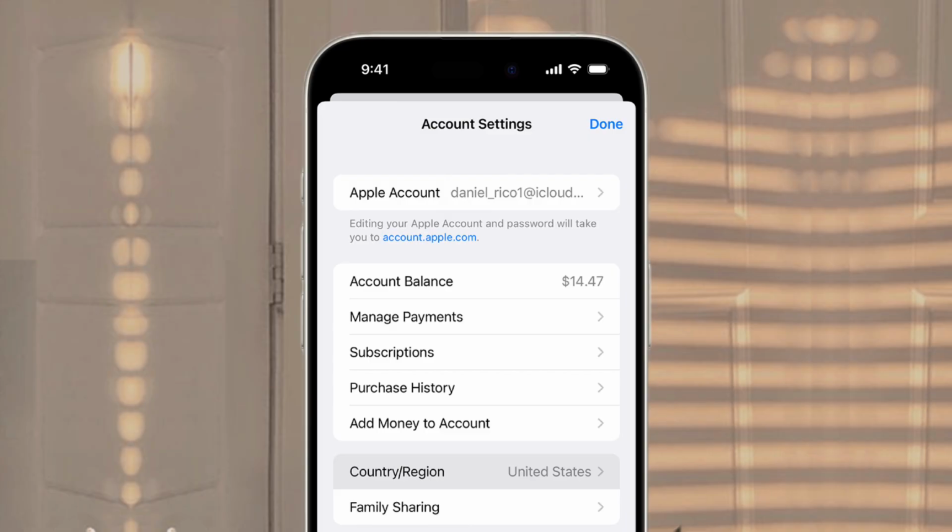Now, we'll change it to the correct region. Before you do, make sure to read the on-screen warnings about subscriptions and account balance. On the country or region screen, tap Change Country or Region. Select the correct country for the app store you want to use, review and agree to the new terms and conditions. Fill in a valid payment method and a billing address that is in the new country. You must use a valid address for that country. Tap Next to confirm the change.